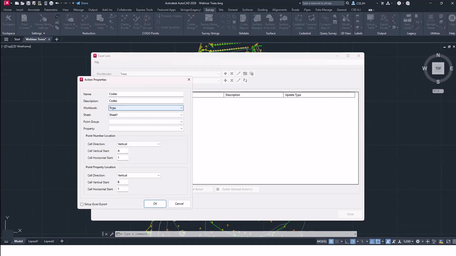The workbook we're working in is trees, so that's correct. Sheet is going to be sheet one. Point group, so this links into your Stringer point groups here. So I'm selecting trees as that's what I'm wanting to work with. I could select a different one if the properties live within there and I'm wanting to work with them. Dropping down property, you can see a list of those properties that we had listed within point groups. So in this case, I'm going to be working with code.